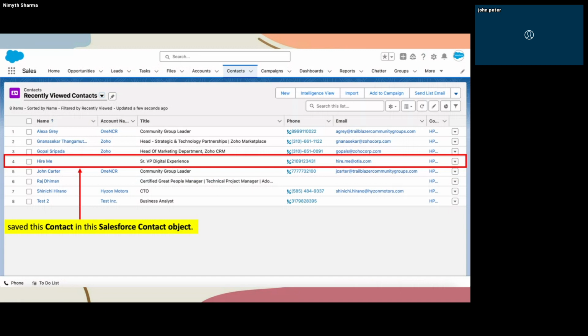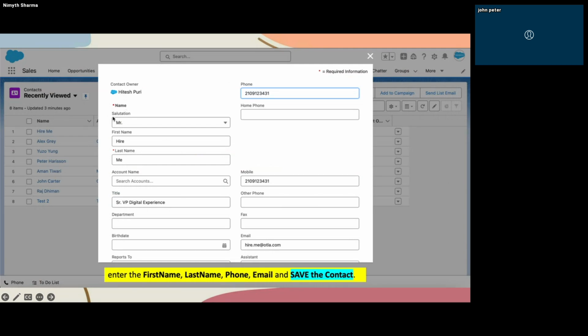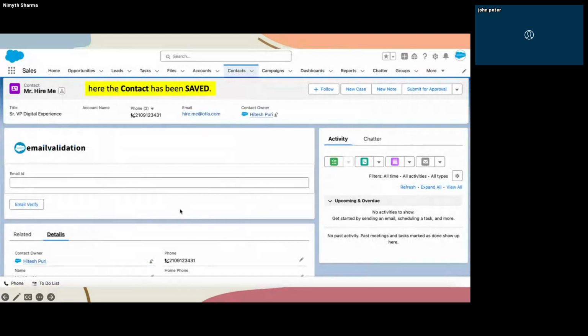And here is save this contact in the Salesforce contact object. Now what I'm doing is that I'm just showing you, which I've done earlier as well. I've gone through the contact object. In the contact object, I've just filled this, like Mr. Hire me, as an example, right? First name Hire, then last name me, phone number, mobile number, and so on. Title over this, and email address hire.me@outla.com. Right? Enter the first name, last name, phone, email, and save the contact. That's it. Once that is done, if you can check, the contact has been saved. So now if the contact has been saved, what do you think?